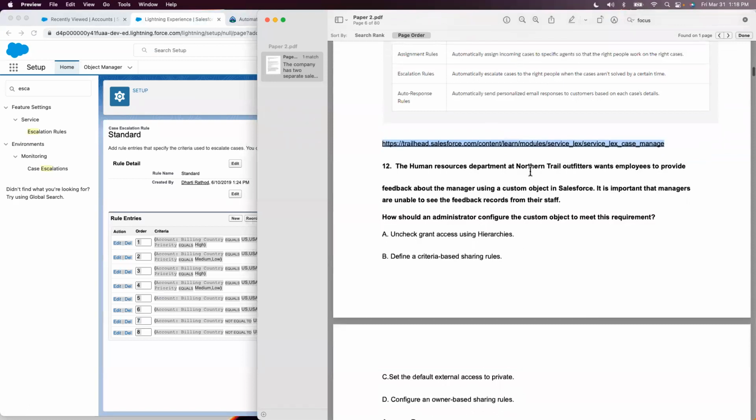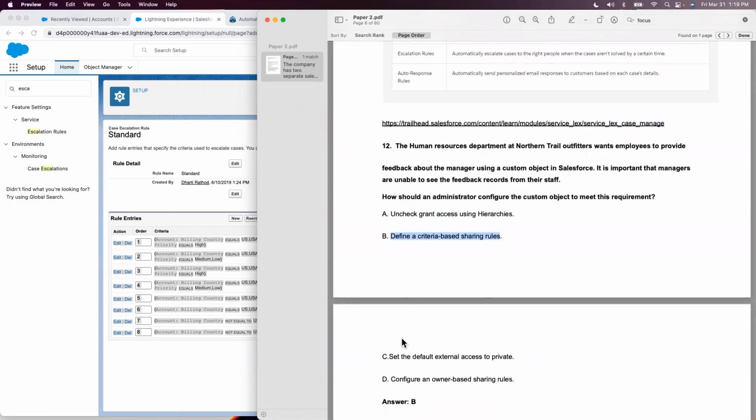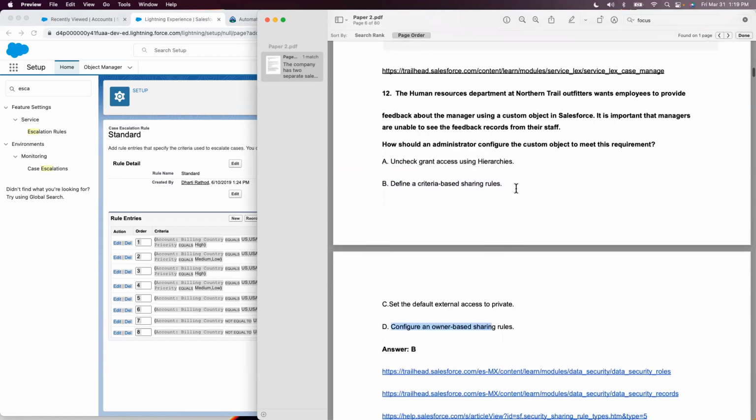The human resource department at Northern Trail Outfitters wants employees to provide feedback about their managers using a custom object in Salesforce. It is important that the managers are unable to see the feedback records from their staff. How should an administrator configure the custom object to meet this requirement? The options are: uncheck Grant Access Using Hierarchies, define a criteria-based sharing rule, set default external access to private, or configure an owner-based sharing rule. I would say a criteria-based sharing rule.